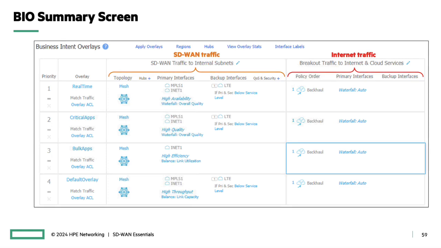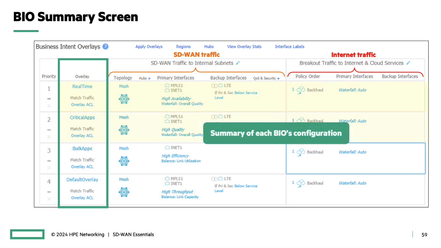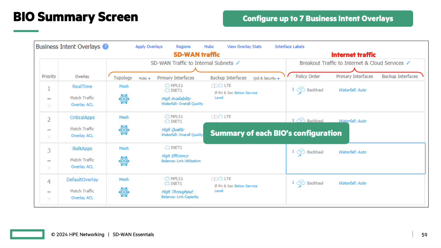For your reference, this is how the business intent overlay configuration looks in the Orchestrator. You can see four pre-configured BIOs: real-time, critical apps, bulk apps, and default overlay. These are designed for you to customize according to your organizational needs. Each row summarizes the configuration settings for each BIO and how the SD-WAN and internet traffic it matches is to be treated. Up to seven business intent overlays in Orchestrator are supported.